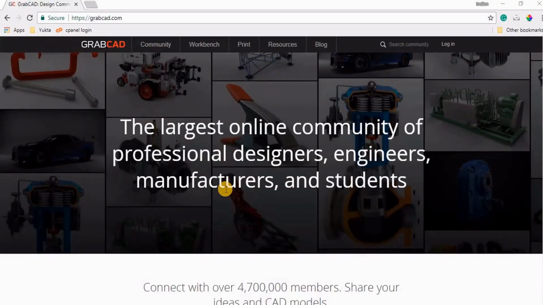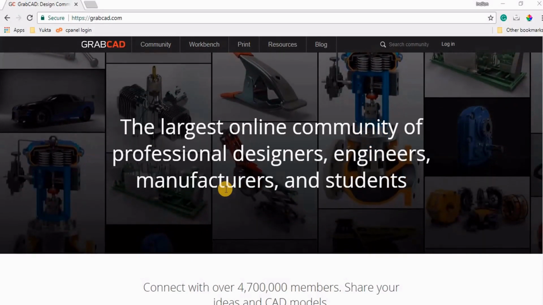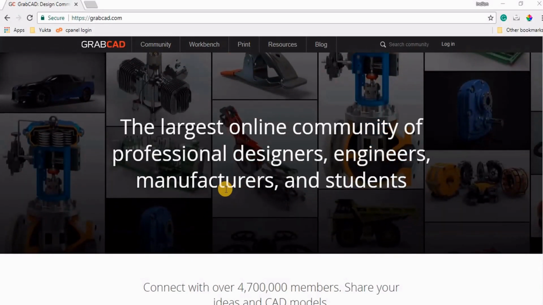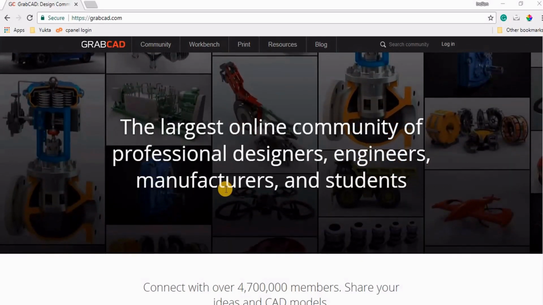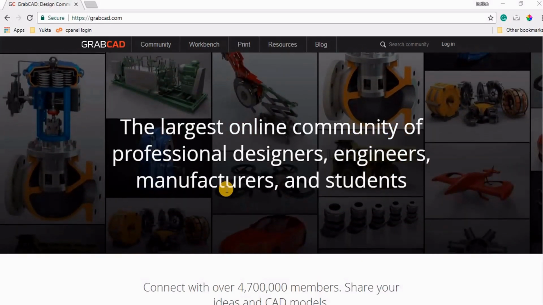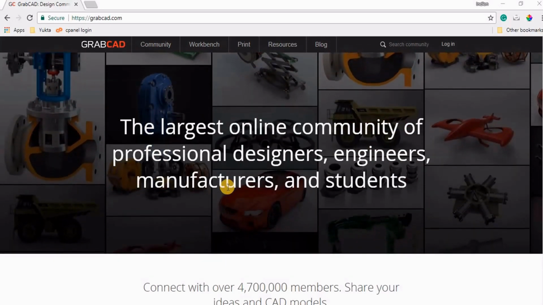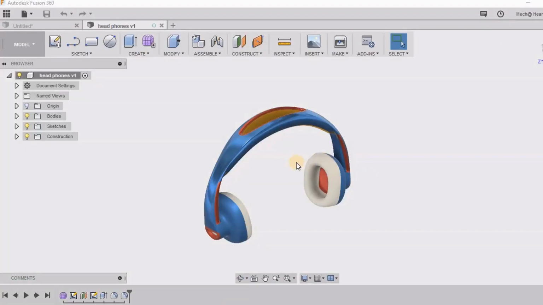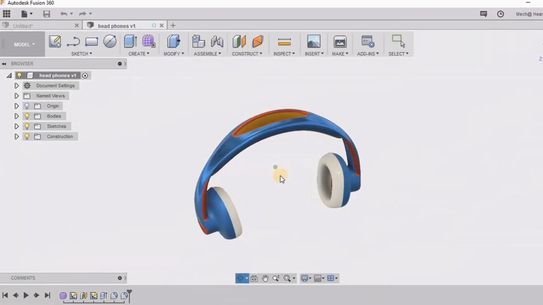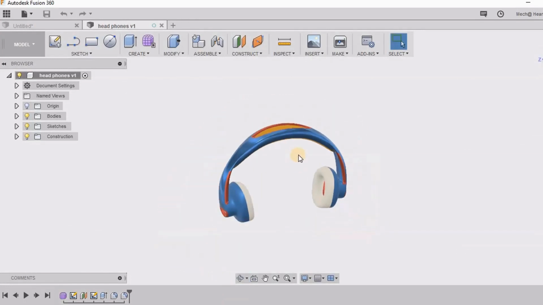GrabCAD.com is a large online community of designers. You will find the designs of many professionals who are working in different CAD software. You can sign up and access their library. I draw a lot of inspiration by viewing these models. I have downloaded one such figure from GrabCAD.com that has been made by Mr. Sanket Patil. This is the model that I have downloaded from GrabCAD.